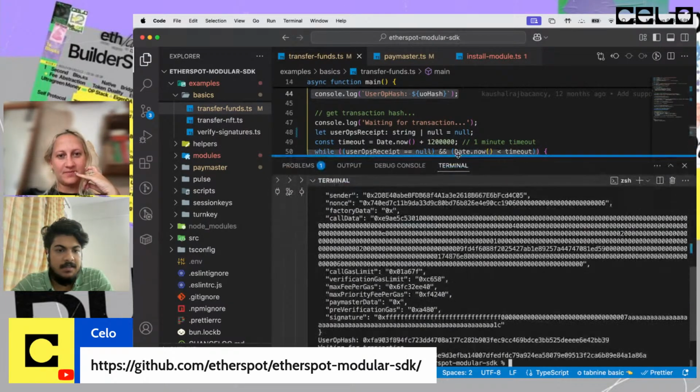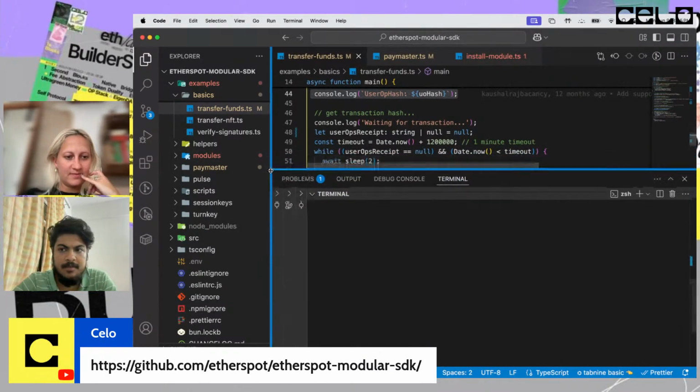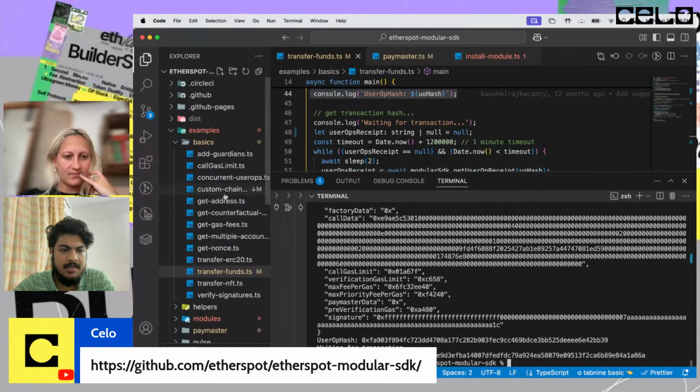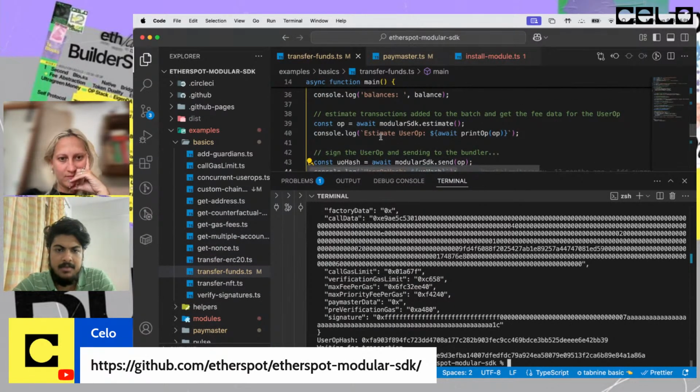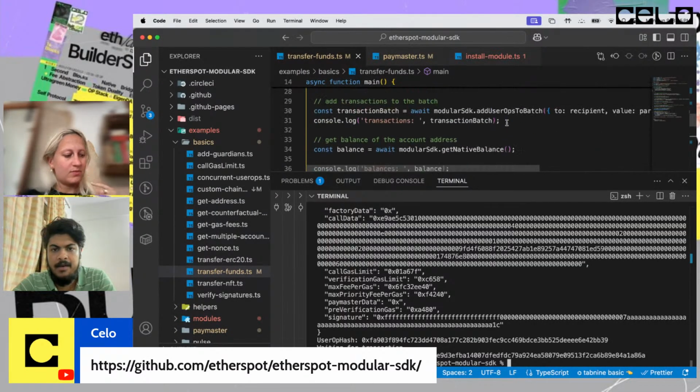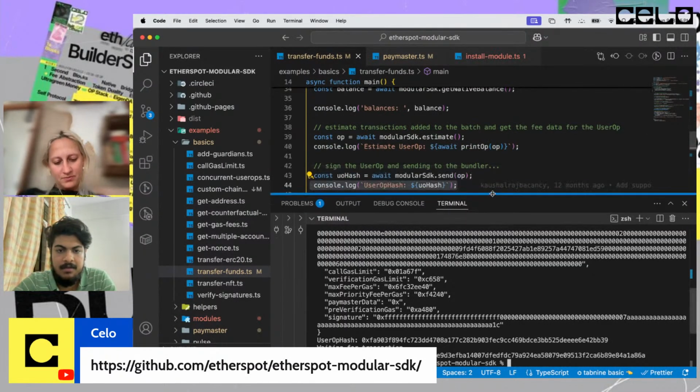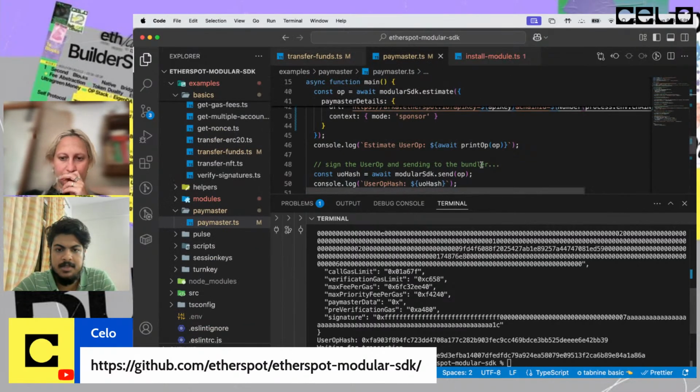So the next transaction which I will be demonstrating would be a paymaster transaction, wherein I do the same operation, but then again, I'll make use of the paymaster which I showed a few minutes earlier, which I had deployed. And yeah, this is my paymaster.